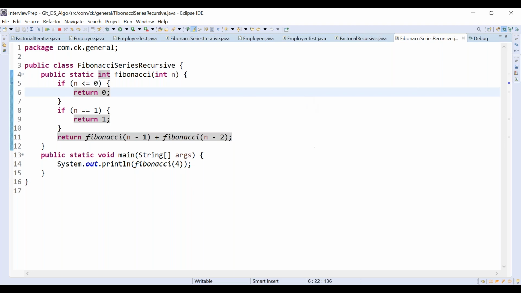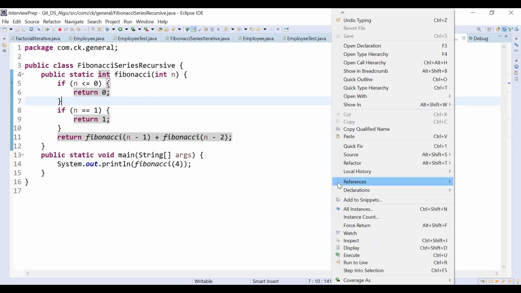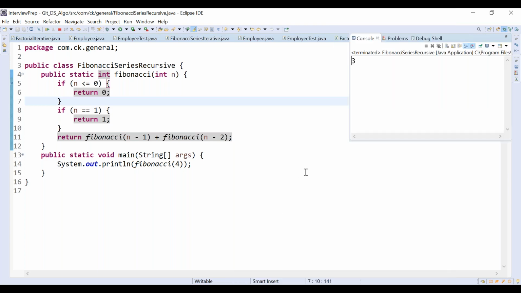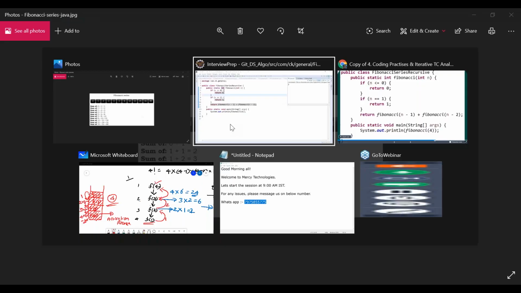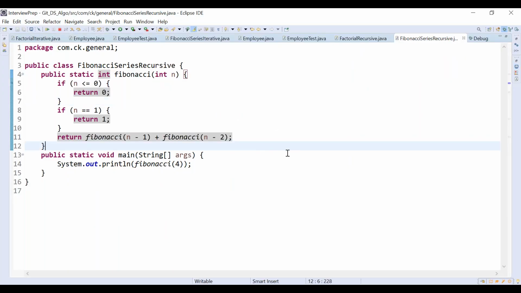Let me try to execute this program. Here we have given the Fibonacci series of 4. Okay, run as Java application. So what does it say? 3, right? So yeah, this is what it is. First it comes 0, 0 and 1 plus 2, which is 3. So 1, 2, 3, 4, this is our input, and finally it's giving 3, right? This is how we can write the program.